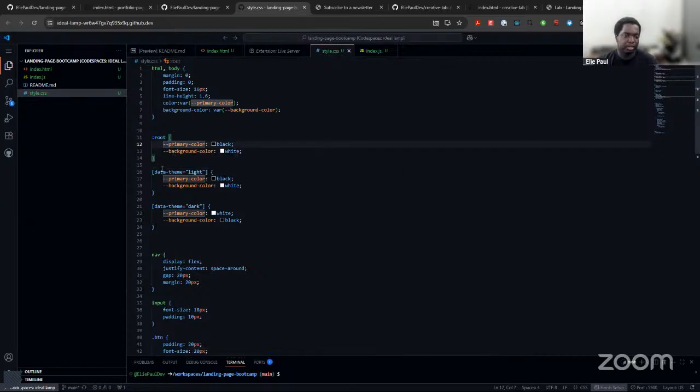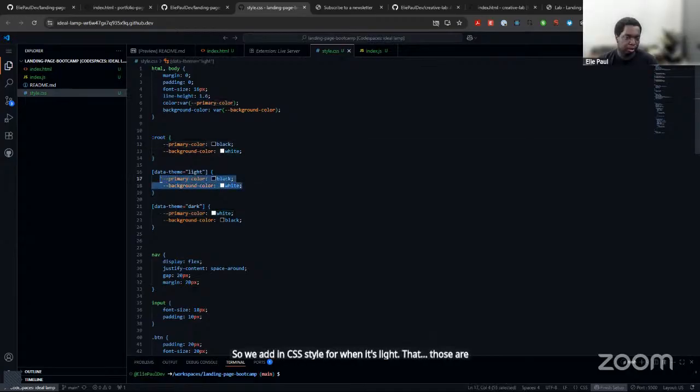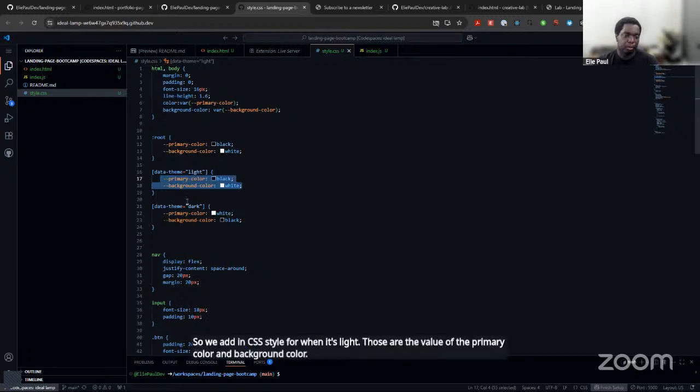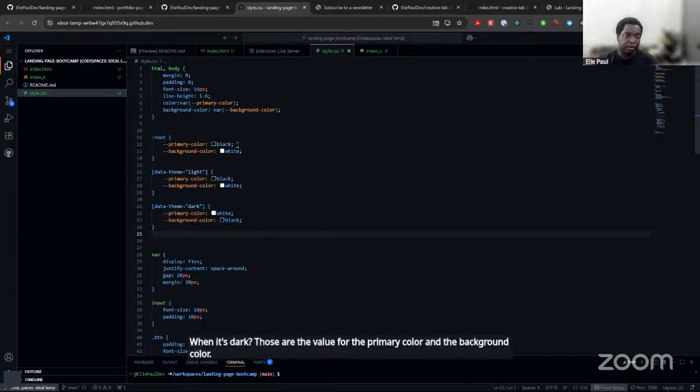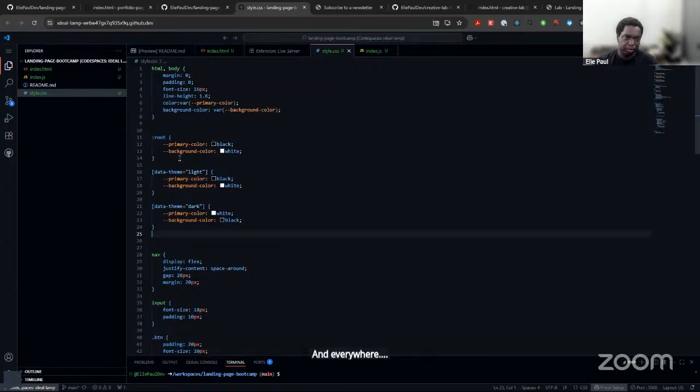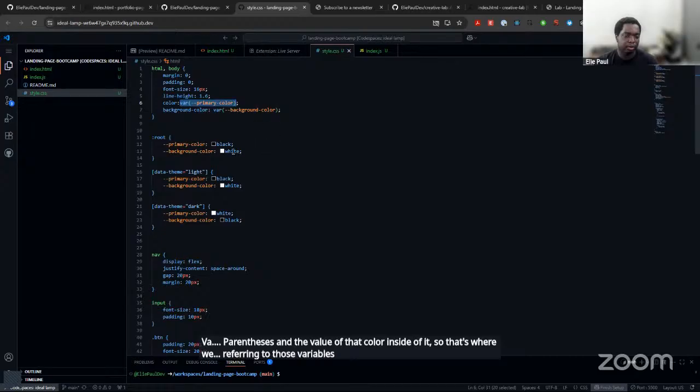an attribute element. In order to select an attribute, we have it in square brackets and the value. So we add CSS style for when it's light. Those are the values of the primary color and background color. When it's dark, those are the values for the primary color and the background color. And everywhere we need those colors, we add the var parentheses and the name of that color inside of it. So that's where we're referring to those variables instead of the color directly.